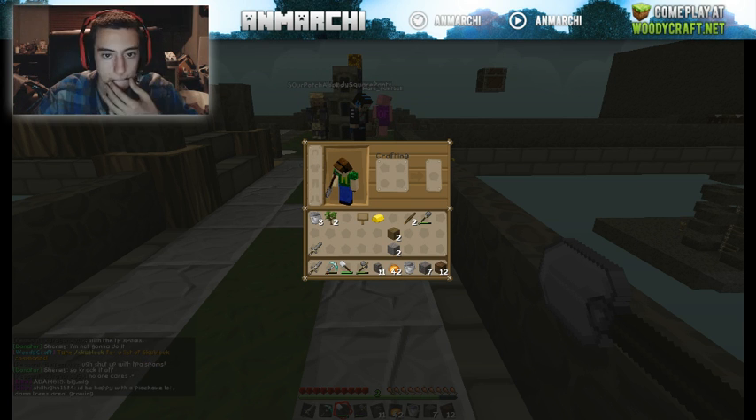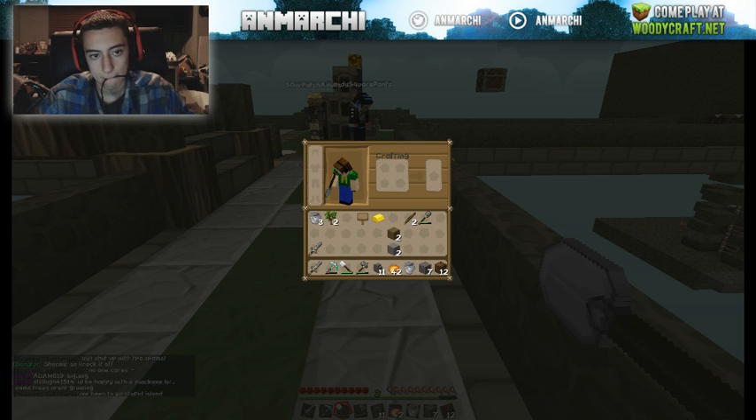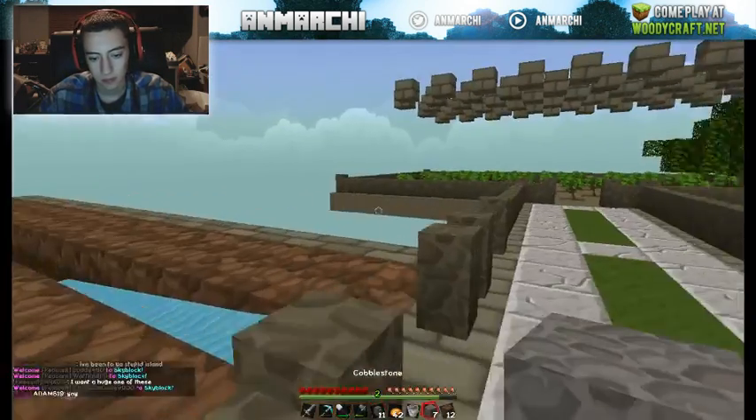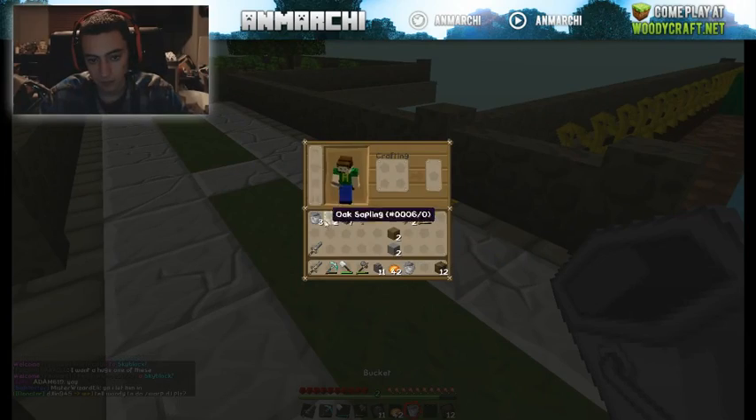Does anyone have one soul sand? I happen to have one soul sand. One? Yeah, I literally have one soul sand. Oh man, our island's looking cool. We should turn this into an airplane or something. I put it in the furnace chest.